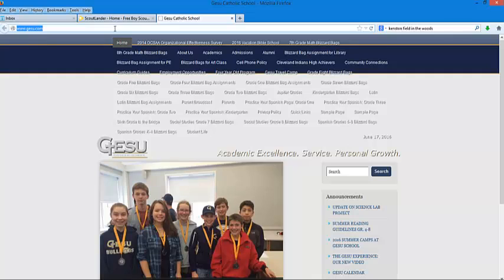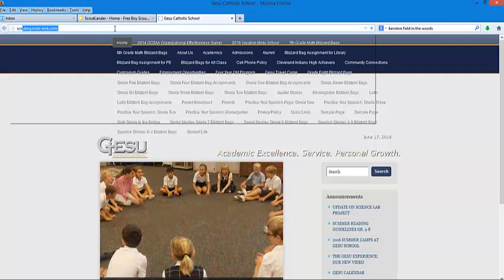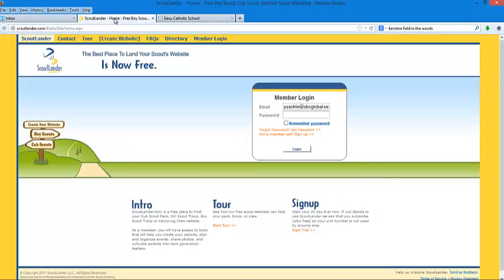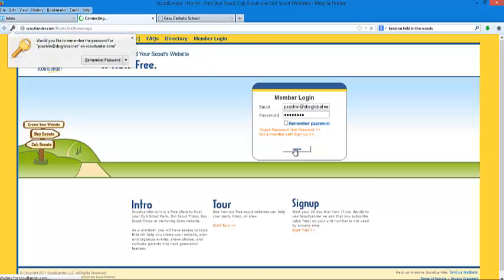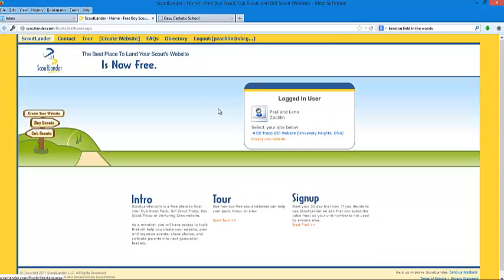The address you want to type into your browser is scoutlander.com, and when you go there you'll head to a member login page. You're going to want to type your email address here, and what you'll click on is forgot password, and if you do that we will send you a password if you can't remember yours, or if you're a new user it will generate a password for you. You'll take that password and type it here, and then you can log into our page. You may want to remember it.